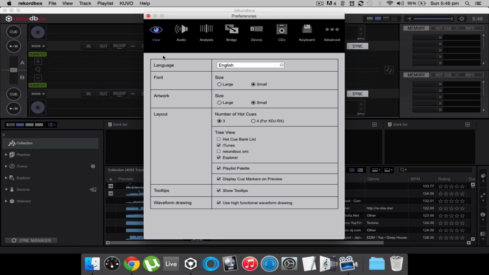First things first, view language English. You want that font, up to you. Layout, number of hotkeys. I'm guessing most of you will be using this for the CDJ, so you can forget about the XDJs. Tree view, if you have iTunes, you can use iTunes or the Explorer. Both work. Explorer is basically your file explorer, your Windows Explorer, or your Finder when it comes to a Mac.